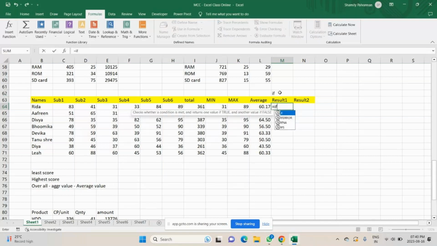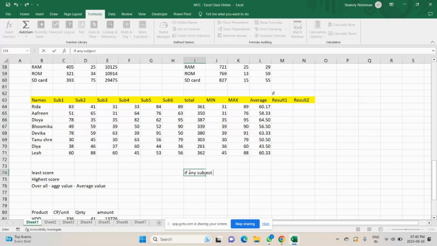See this result, I have a condition: if any student is scoring less than 35 in any subject, then we will consider it as fail. If it is greater than 35, we will consider it as pass. This is what I'm doing here.